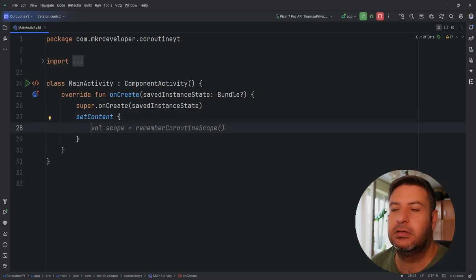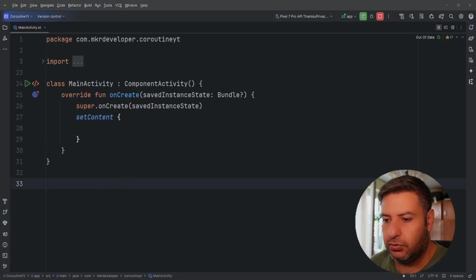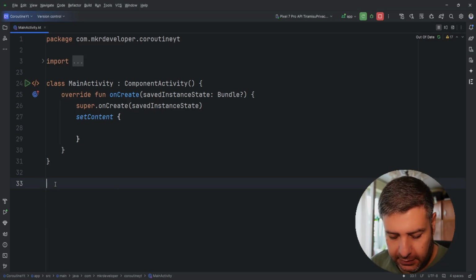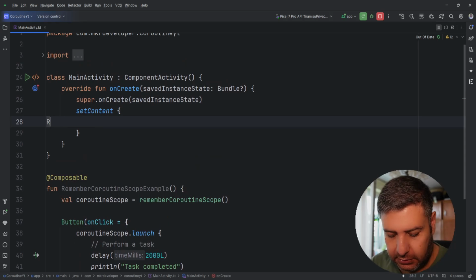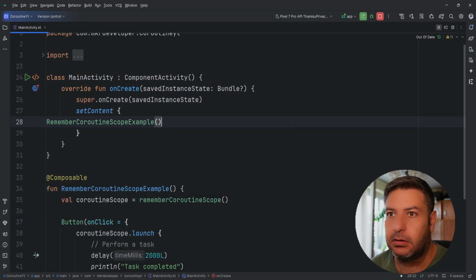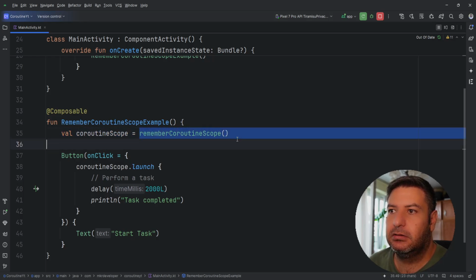Now let's start with calling coroutines using some different methods. The first type that I'm going to show you is to use CoroutineScope. Let me have a composable function here and call it CoroutineScope example. Okay, here as you can see we have a variable coroutineScope, and it's equal to rememberCoroutineScope.